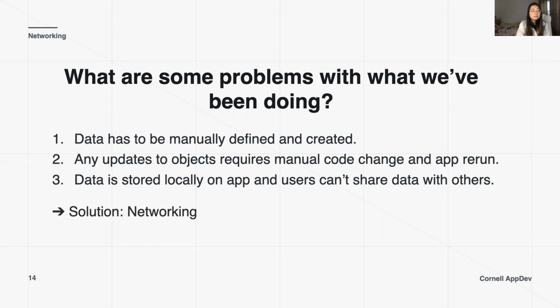And then the third disadvantage is that data is stored locally on your app, and therefore users cannot share data with each other. So again, because you're defining everything in your file locally, there's no concept of being able to share this with other people or have multiple users interact and affect changes in the data.